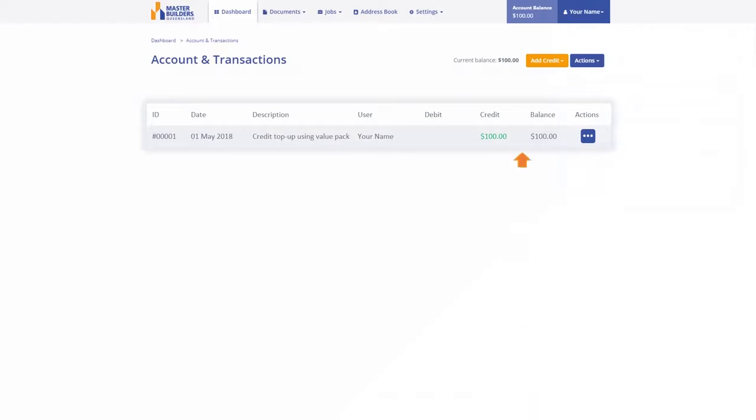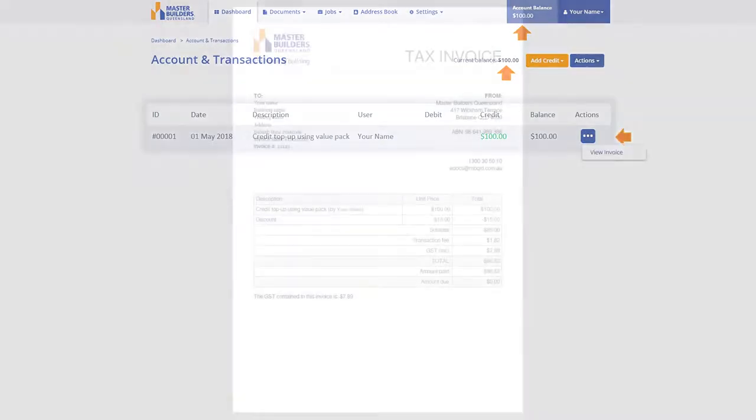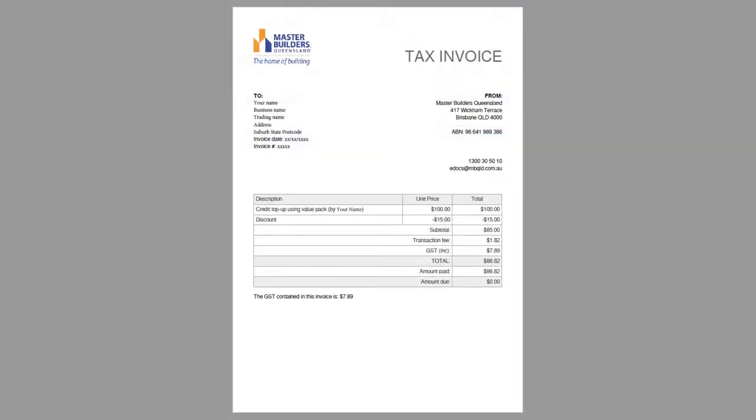You'll see that your account balance has now updated to reflect your credit purchase, and your transaction listing showing this purchase has an action button available with an option to view invoice. This will provide you with a PDF copy of your invoice for your financial records.